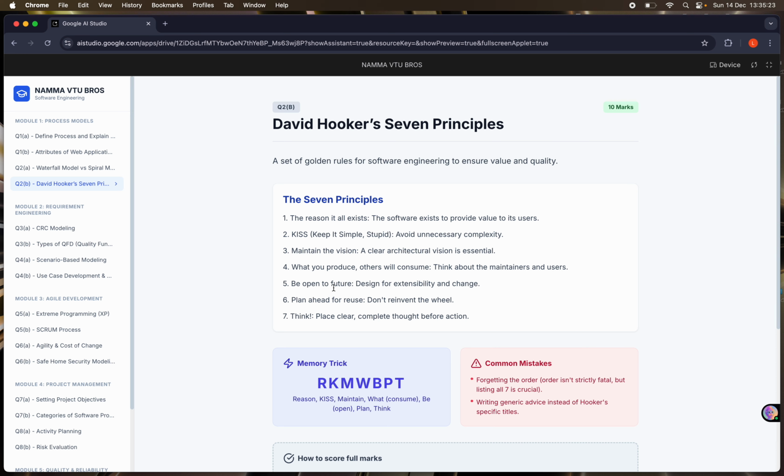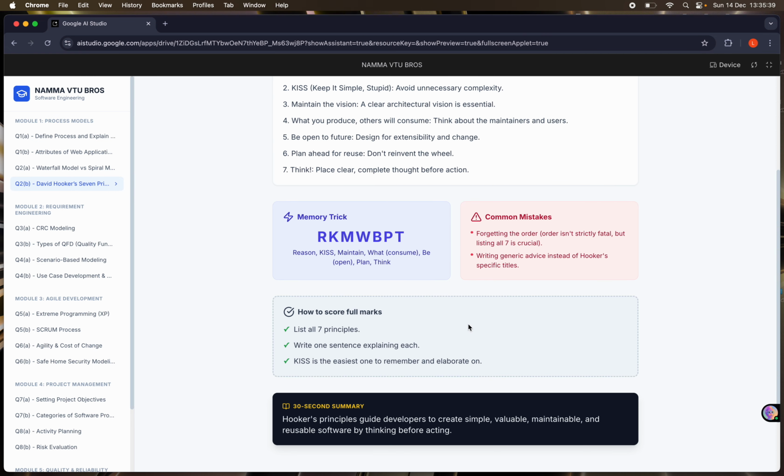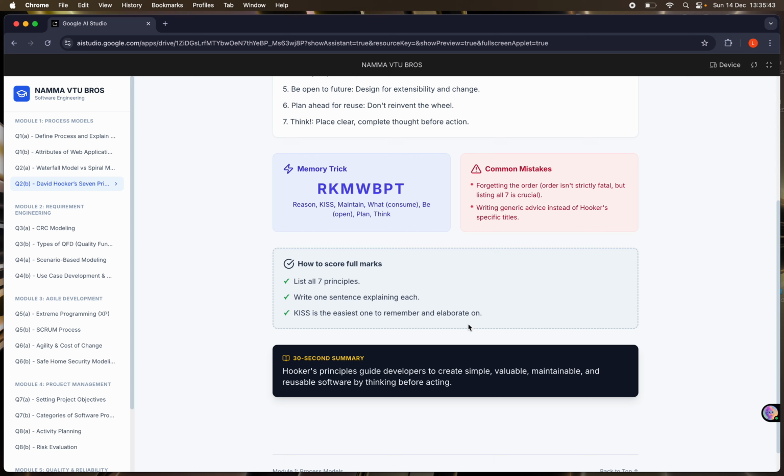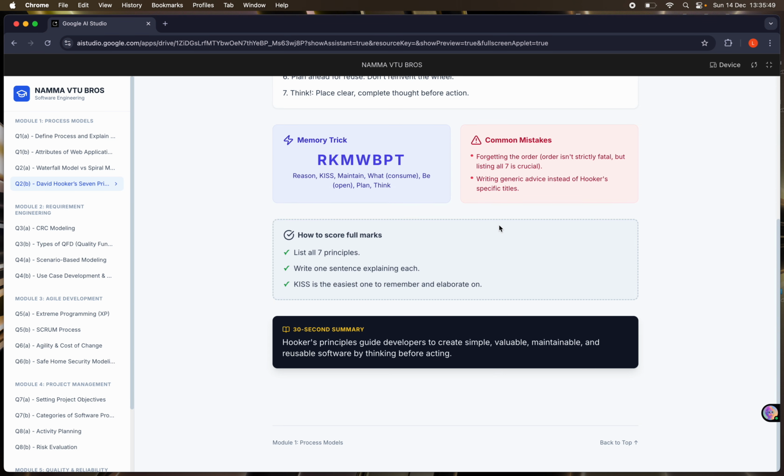Okay. Be open to the future, like design for extensibility, scalability, and changes. Plan ahead for reuse. Don't reinvent the wheel. Okay, just do it in a component way. Think: place clear, complete thought before action. So these are the 7 principles. If you list out the 7 principles and write 2-3 description points, then it will be easy. And forgetting the order, the order is not strictly vital, but listing all 7 is crucial. Okay, no issues in that.